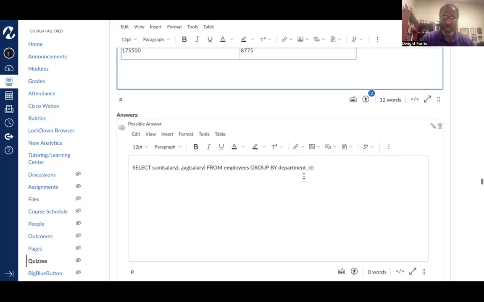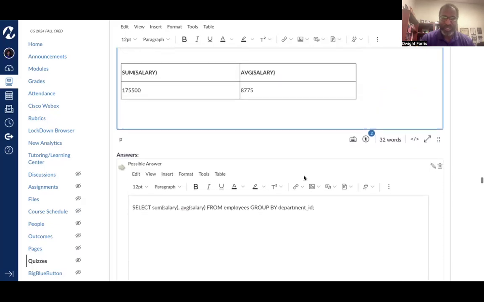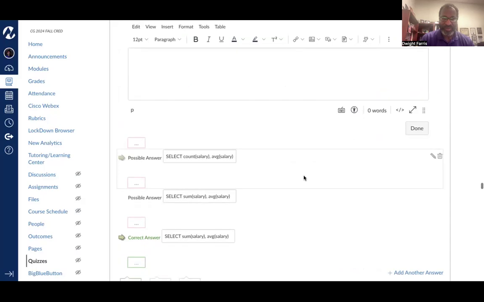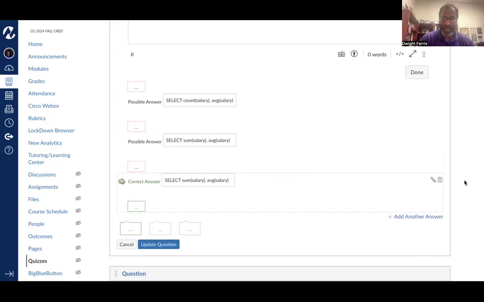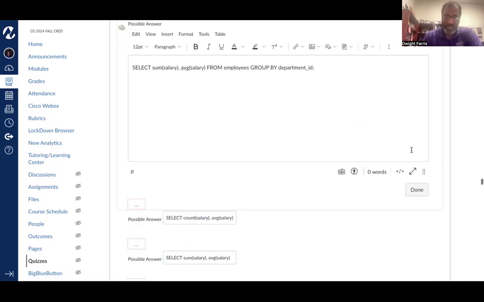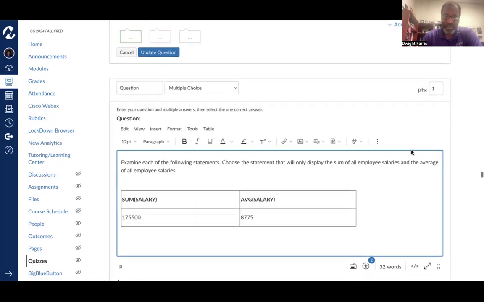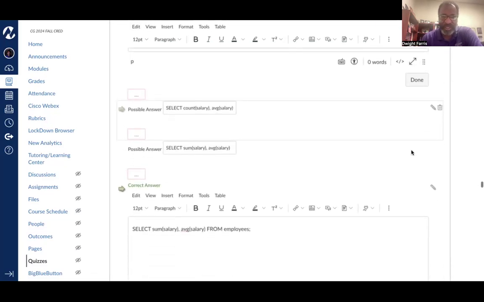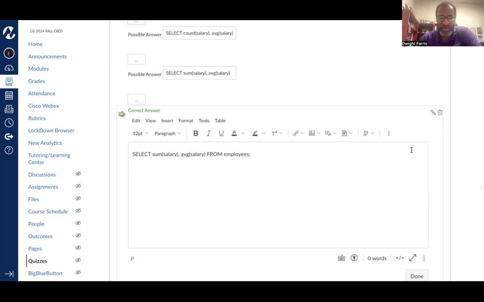We want all employees, right? So I'm going to skip down to the correct answer. Basically, that's all you need. All you need is just the aggregate functions. You don't need a group by, order by, anything to return that result. Does everyone understand that? Sum, salary, average salary.